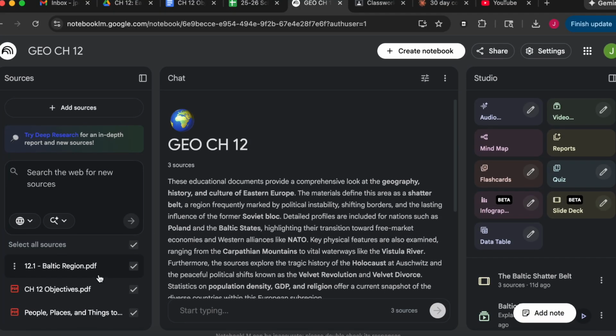And you can see here I've already uploaded some sources. Best thing about NotebookLM is that it will sandbox just your sources. So this isn't pulling from anywhere else on the internet. It's only pulling from the sources that I put in there. And I can select and deselect whatever I want here.